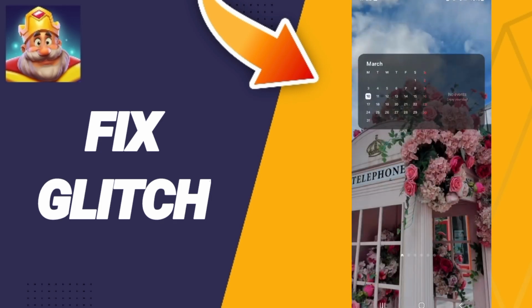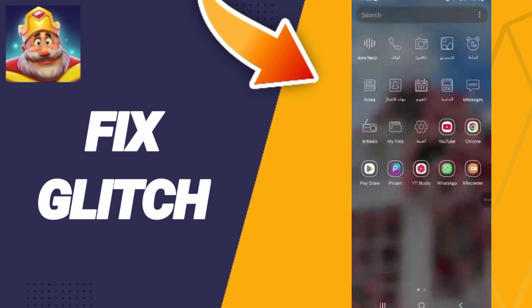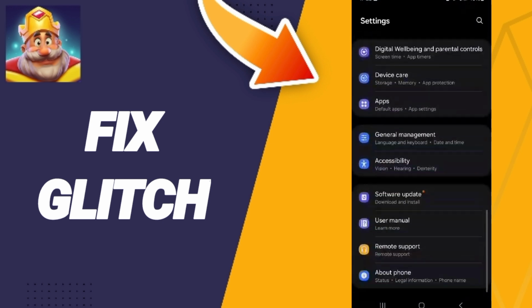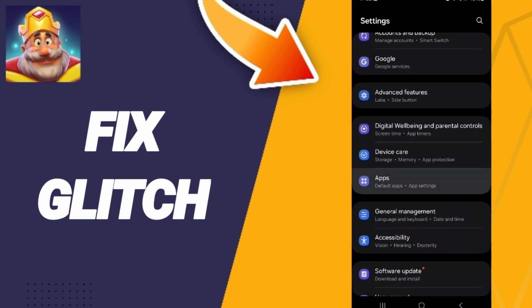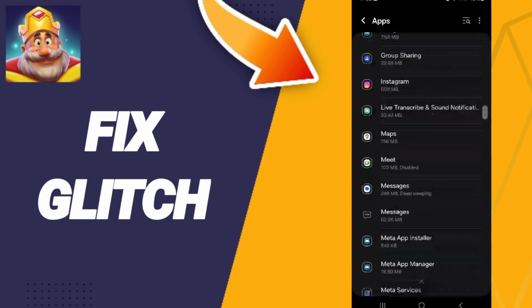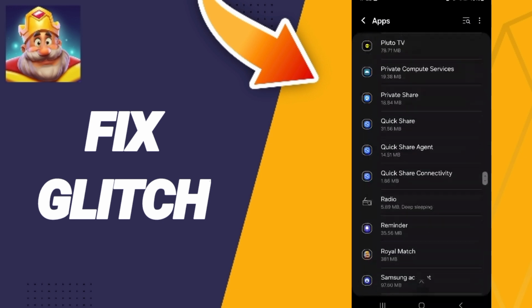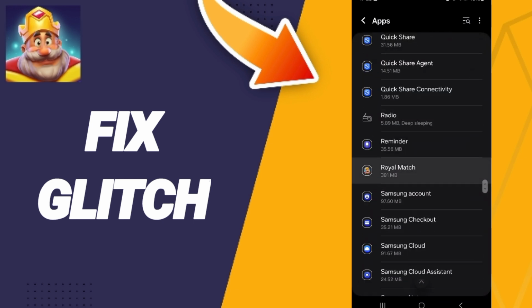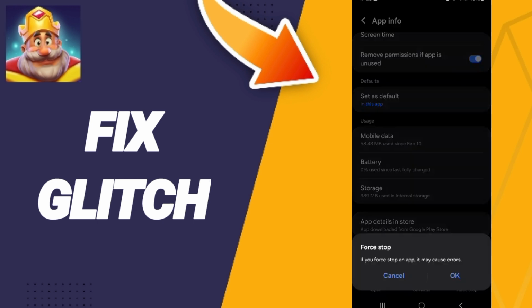Today we'll talk about how to fix the glitch problem in the Royal Match application. We go to settings. Here we click on apps, default apps, app settings. Then we search for the Royal Match application and click here. Then we click on force stop and we click OK.